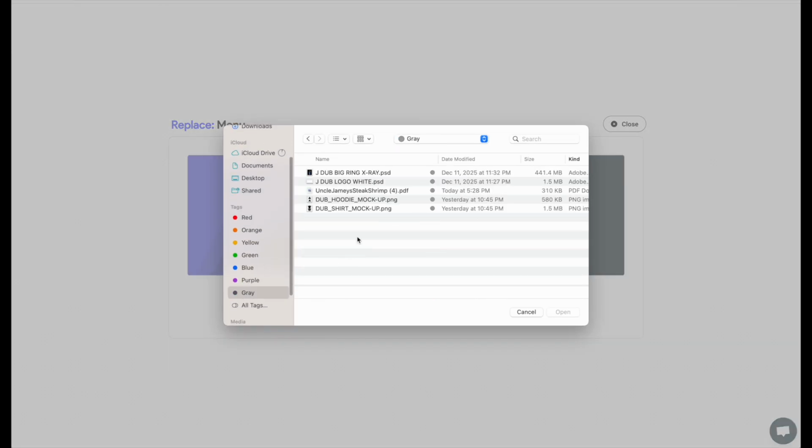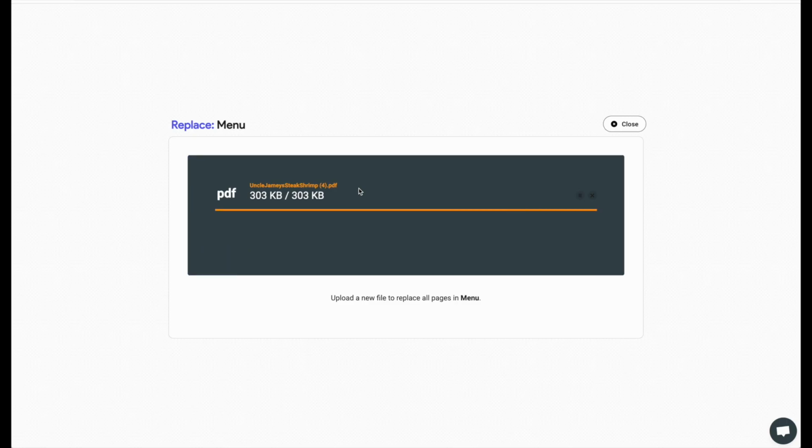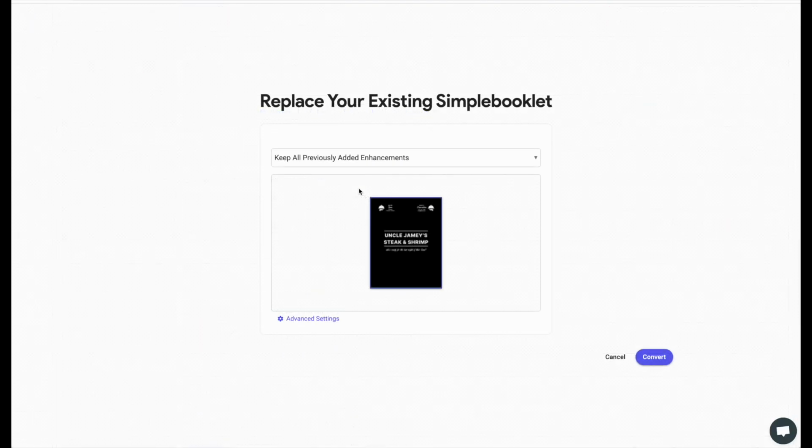So I'm going to go ahead and find my new file. Click on it here. And so now we'll be asked how we want to handle any existing enhancements. You can choose to keep all previously added enhancements like hotspots, links, videos, or narrations, or you can remove enhancements if you want to fully replace the content without carrying anything over. For this instance, I'm going to keep all previously added enhancements.